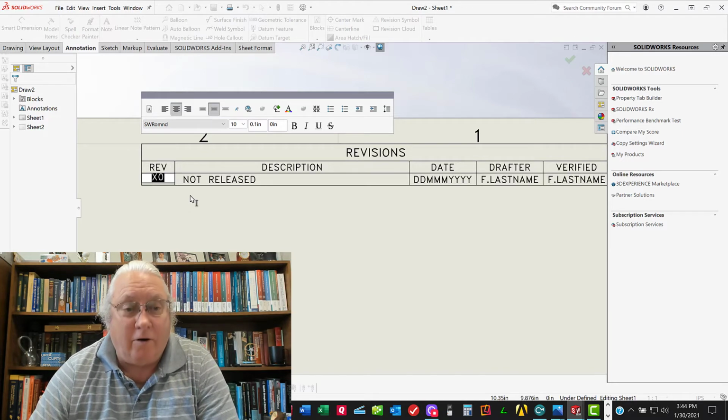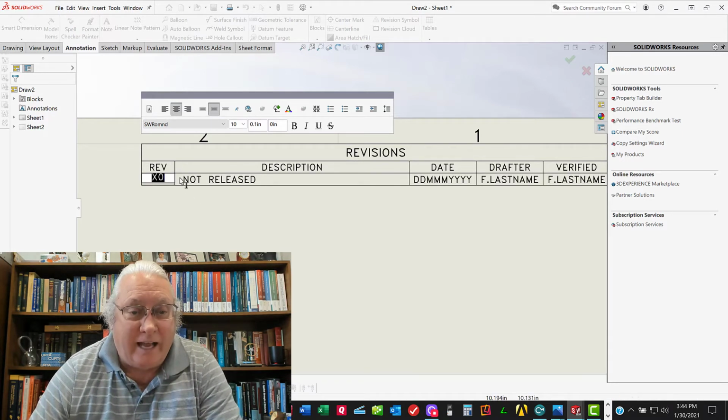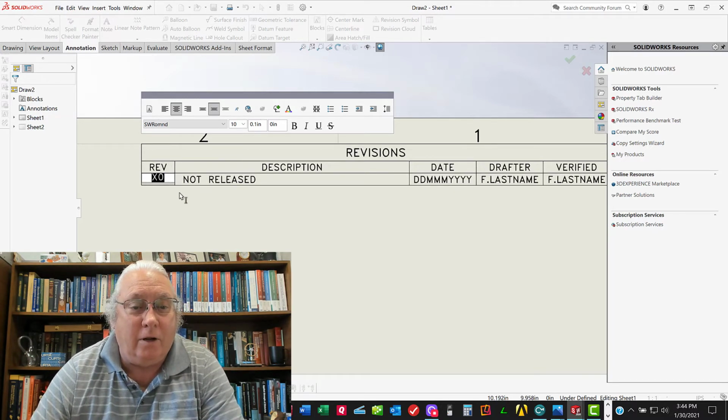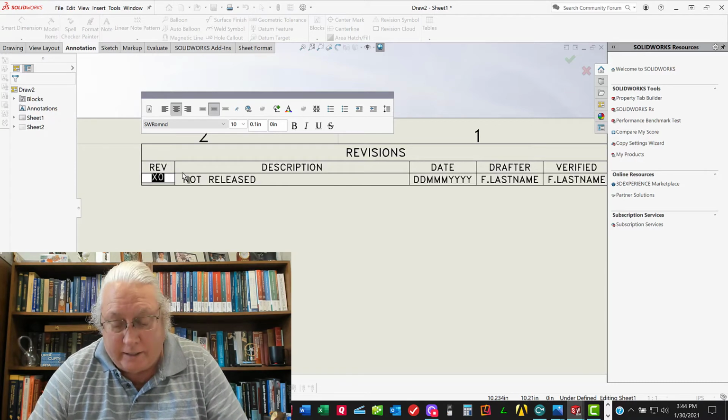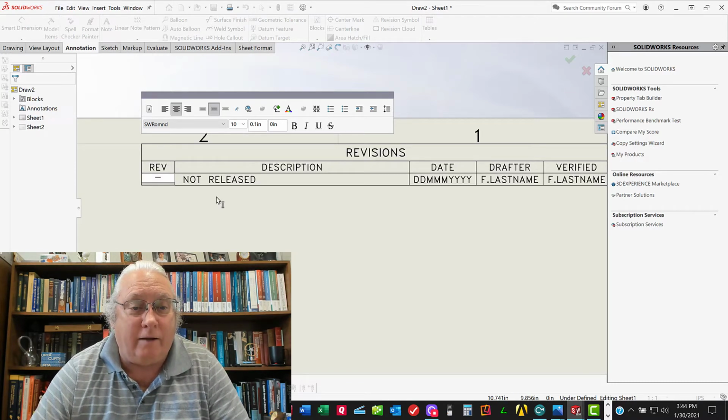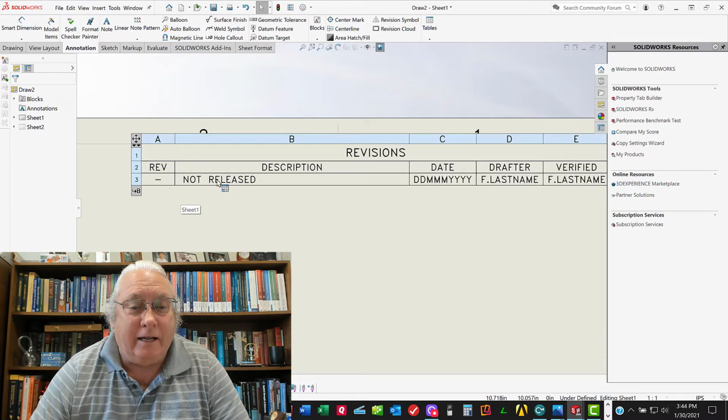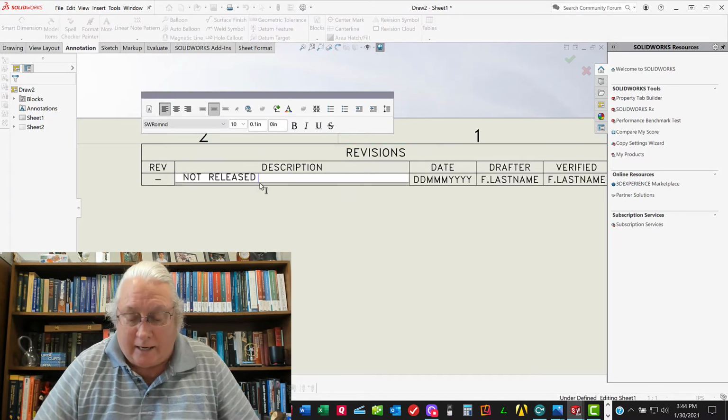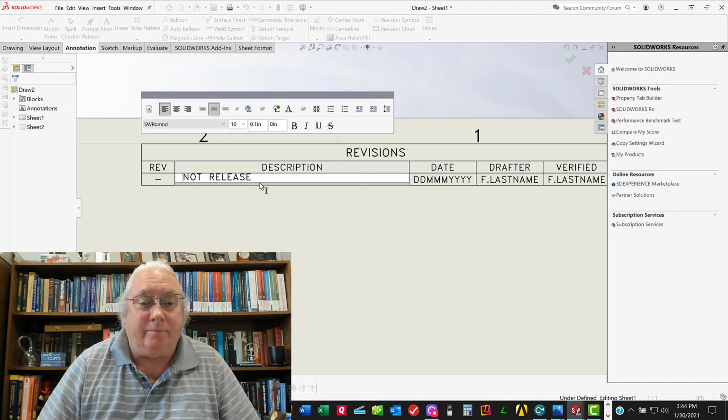So when we release our drawings, before we release them, we leave it as X revisions, X0, X1, X2. You can bump those up as you need to. When you get ready to release it and submit the assignment, make it a dash rev. Initial rev, no change rev, sometimes you call it, is dash. And you click off of it, and that'll change that. And then change the description from not released to something like initial release.